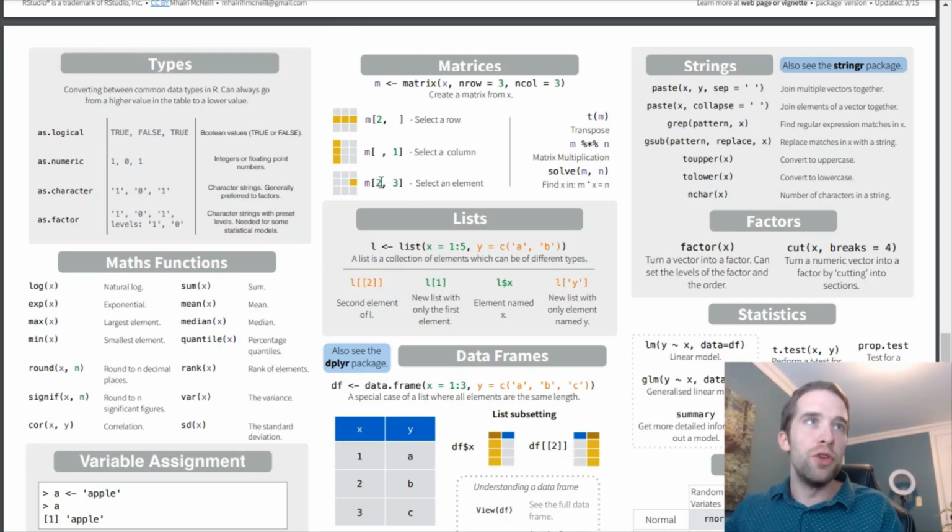So you do M[2, 3]. That's going to go to the second row and then the third column and access the element in that location. So rows followed by columns is how that works. Then you got some other matrix operators like your transpose and your matrix multiplication and your solve function.